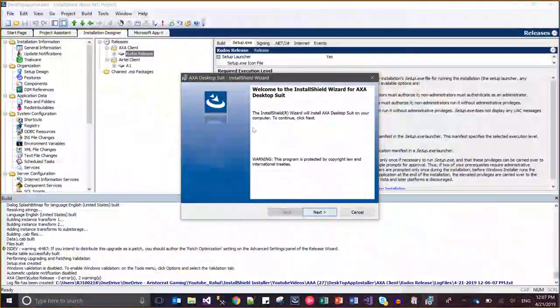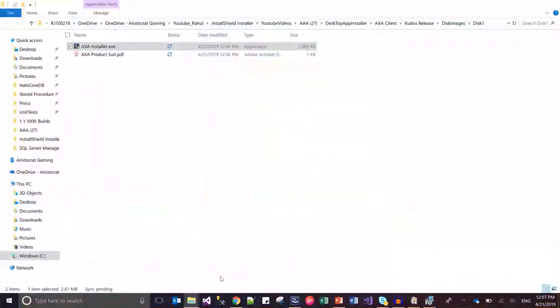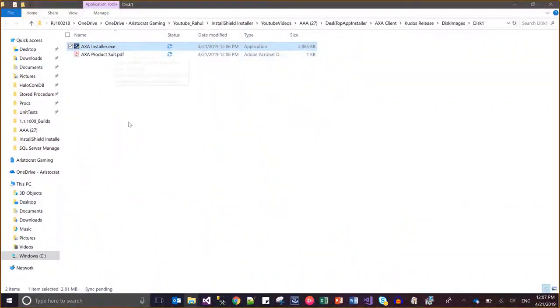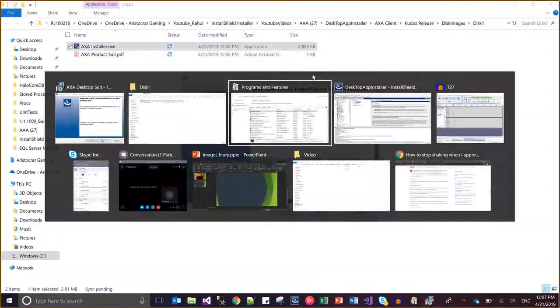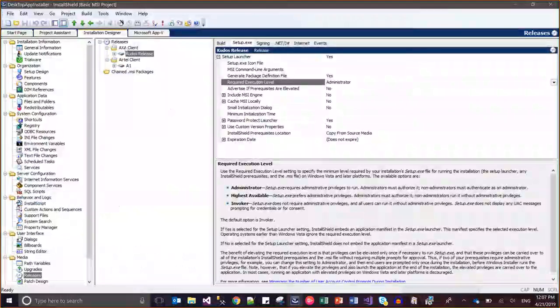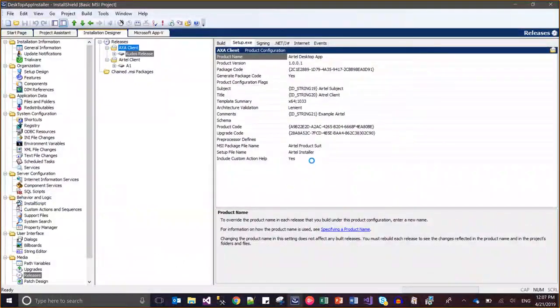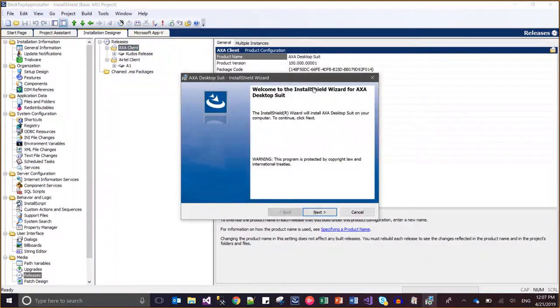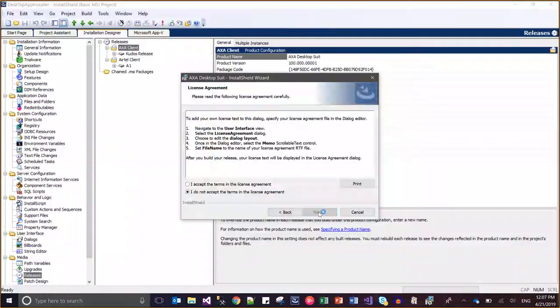So see, Exa desktop suite, and let me come to this file. The file name was Exa installer.exe, and this file name came from this setting, which is Exa installer, right? So let me just install it. One more thing, see product name Exa desktop suite, so the same is being reflected on each dialog, Exa desktop suite, right? Next, install it.